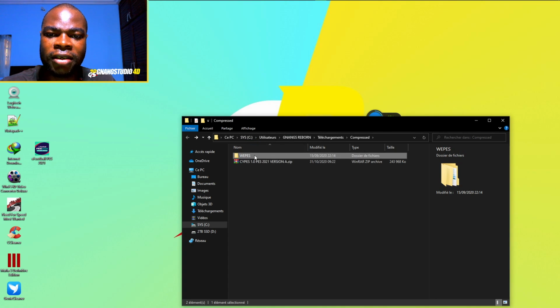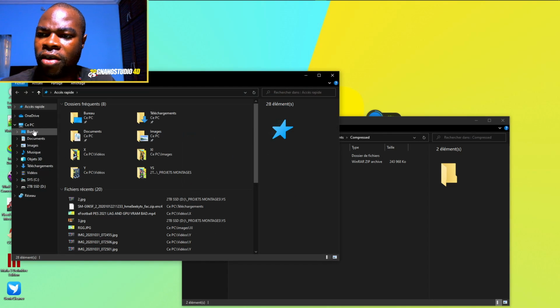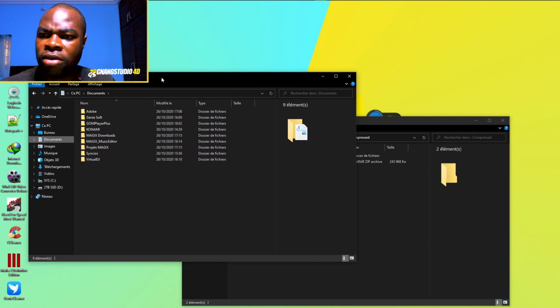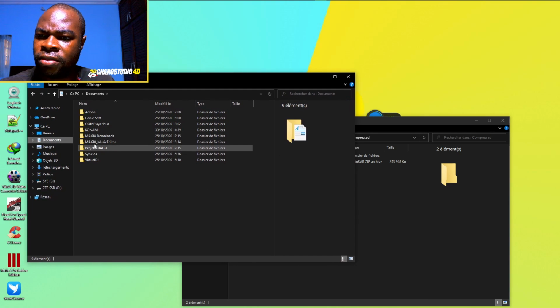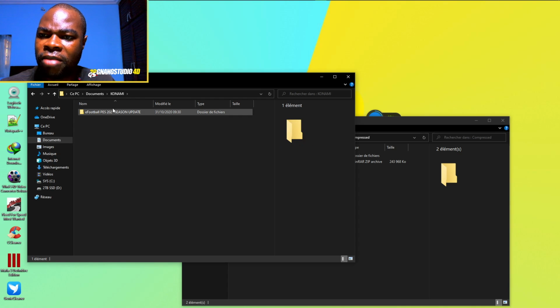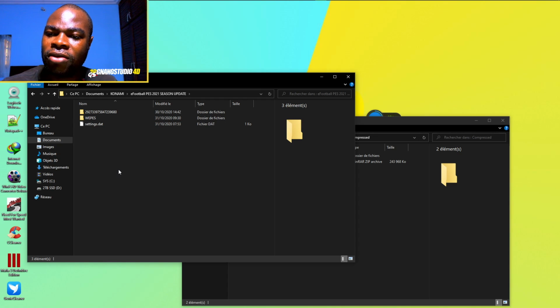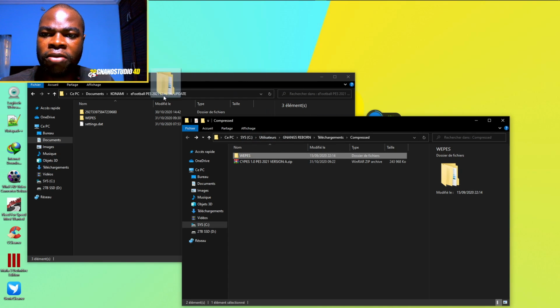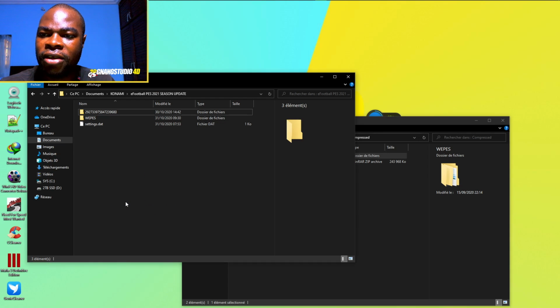Wonderful. Now it's done. Open another folder. Go to Documents, and in Documents you have Konami. Open Konami, and the eFootball season update folder is here also. What you need to do is simple. You just need to take this and put it directly here.